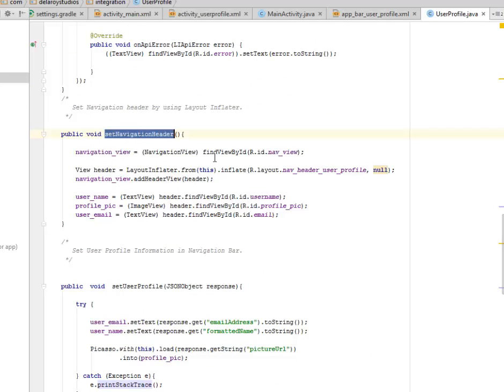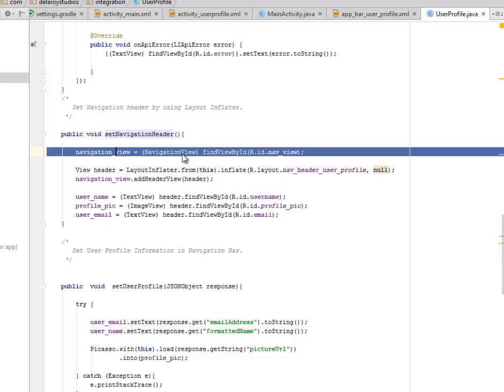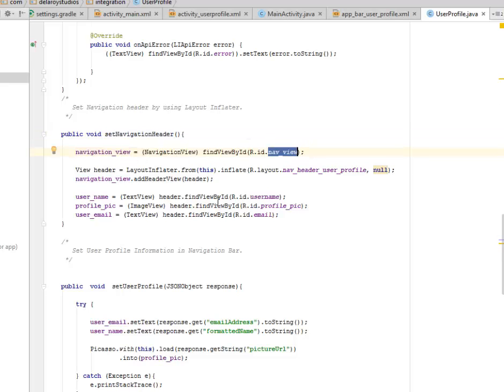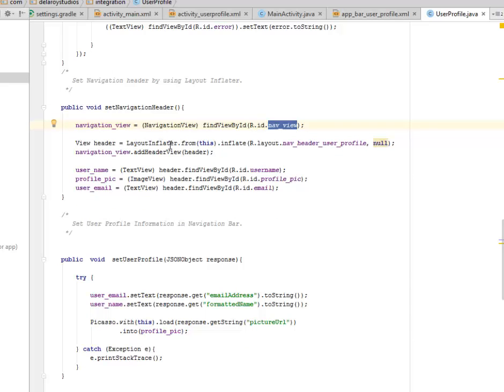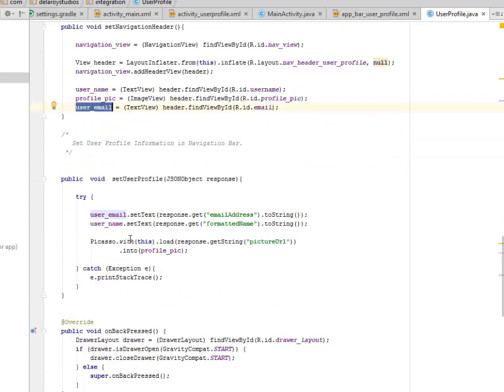We have the set navigation header, where we initialize the navigation view based on the ID nav view. For the header, we call on the layout inflater, where the layout nav header user profile is being used. Now we have the username, the profile pic, and the user email. That's for the navigation header, where we're going to show the user profile: the username, the profile picture, which is going to be in a circular logo, and the user email address.